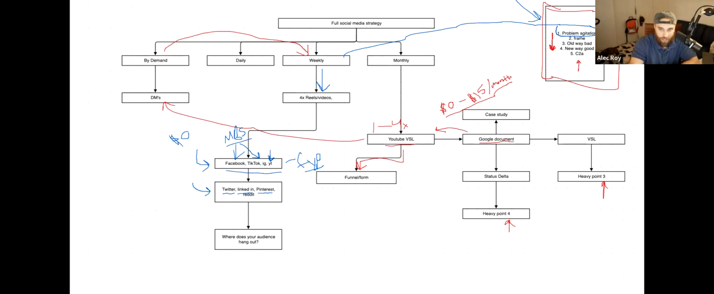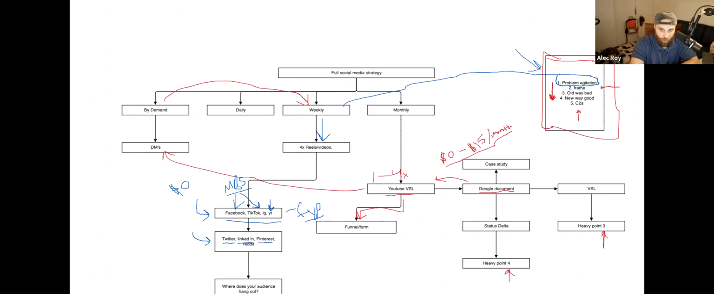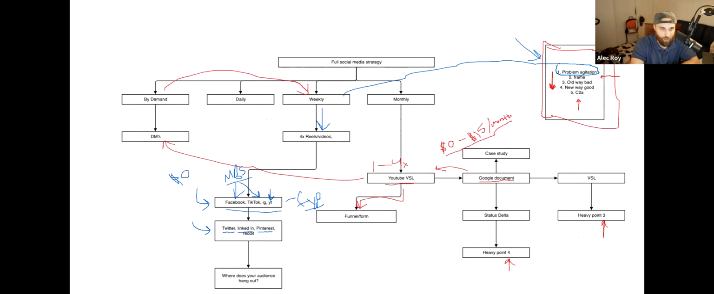And so the content type you make: problem, agitation, frame, old way bad, new way good, call to action. Guess what these are? These are micro VSLs. You are creating previews to your own content. And guess what your new call to action is? Check out the YouTube video where I go more in depth on it.